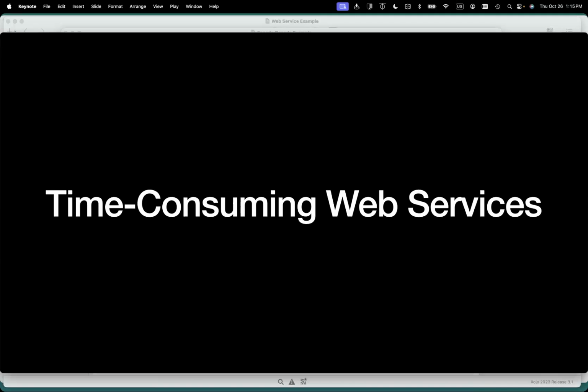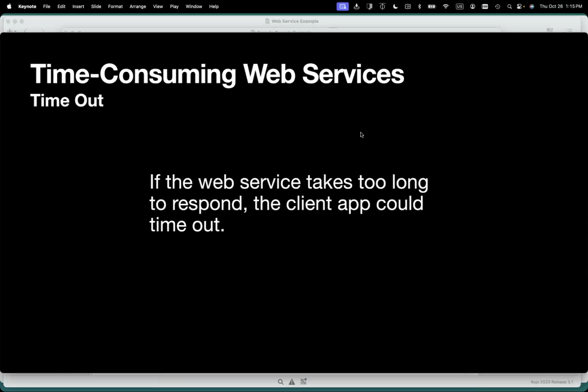Okay, so some web services that you build might be time consuming, and that's something you need to think about. Usually with web services the response is pretty quick, but you might have one that's going to be time consuming. And the problem with a time consuming web service is that if it takes too long to respond, the client app, whatever it is, might time out. So if you're in that situation where the web service is going to take, I don't know what would be the longest time before it would be considered a timeout, but maybe 30 seconds or something, then this is something you need to think about.